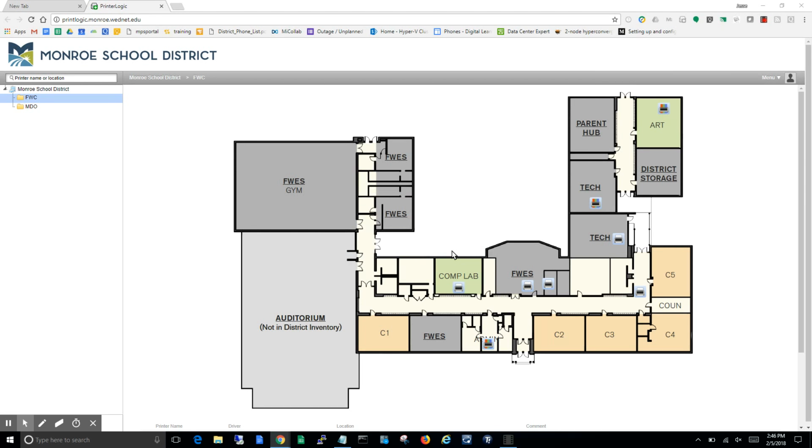At this point, you have successfully installed the printer using Print Logic. To print, you will just use the normal printing methods.